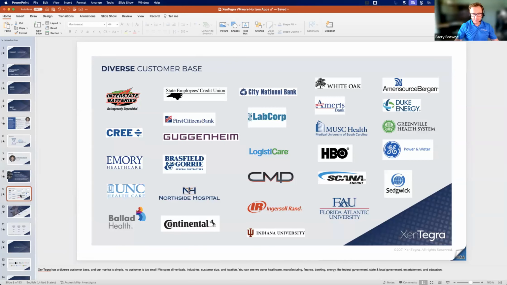XenTegra is a fairly well-known company within the EUC space, and I think that's reflected by the logos you see on the screen. These are no small companies. Guggenheim, City National Bank, Duke Energy: these are all well-known companies that have chosen to do business with us because of that VAR 2.0 that Andy coined. These customers really see the value in what we bring to the table, not just in our transactional capability, but also as technologists, as consultants, and of course selling licenses at the end of the day.